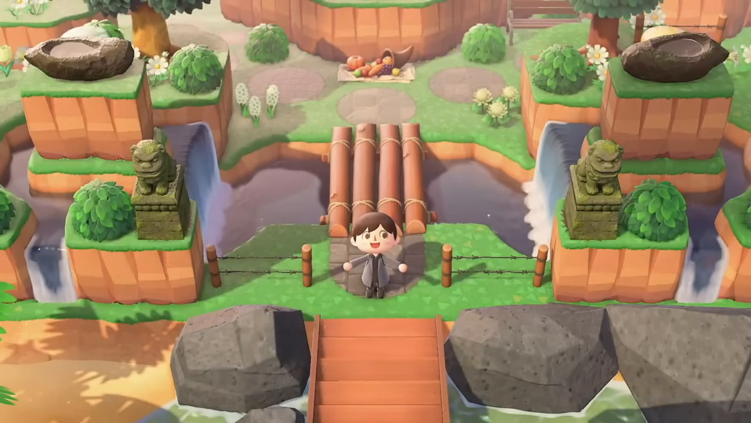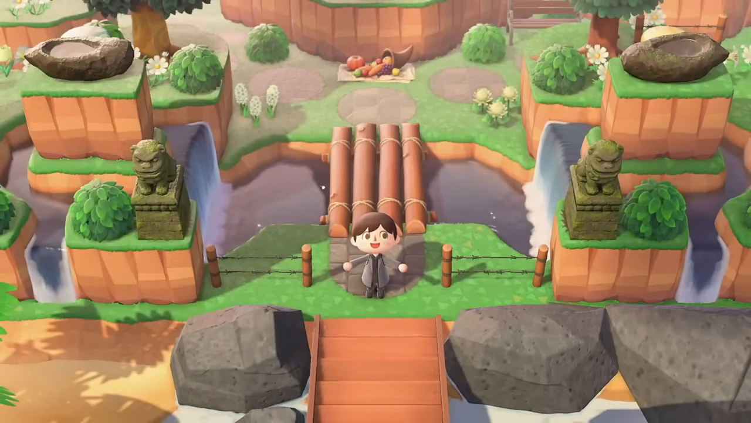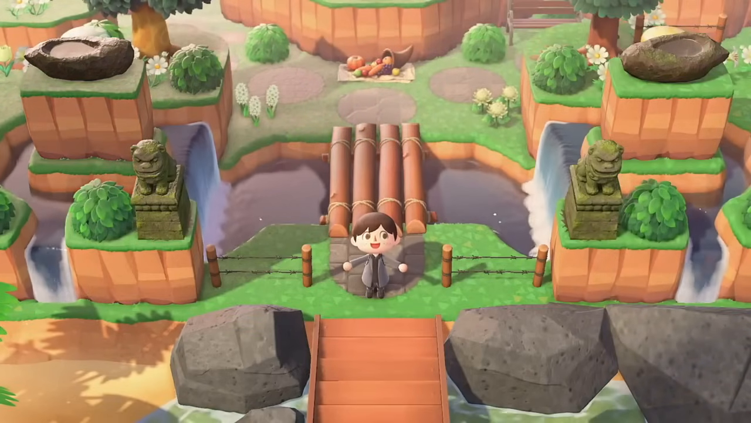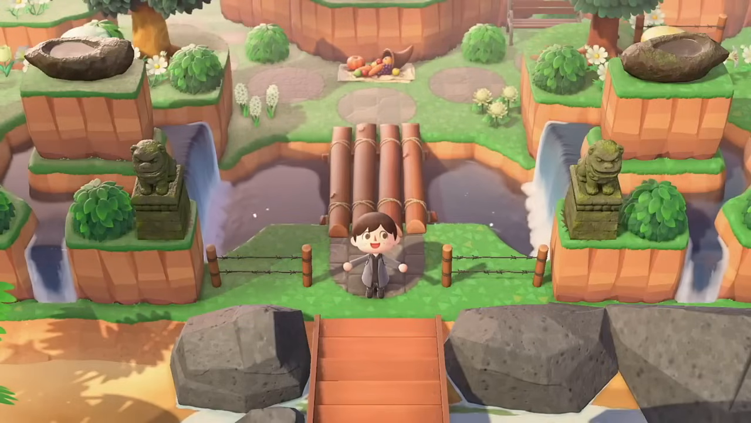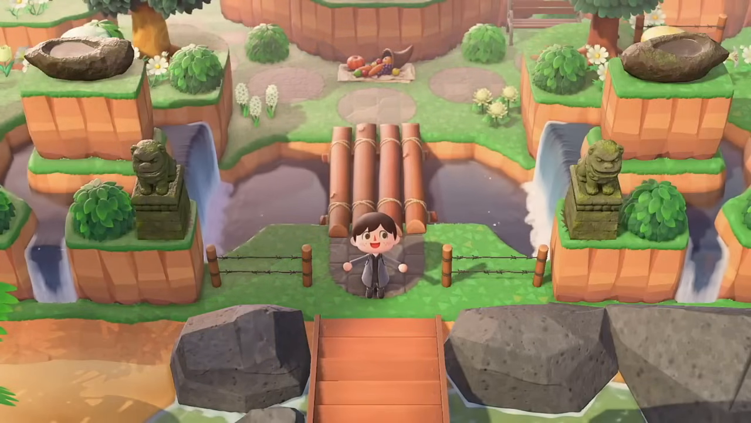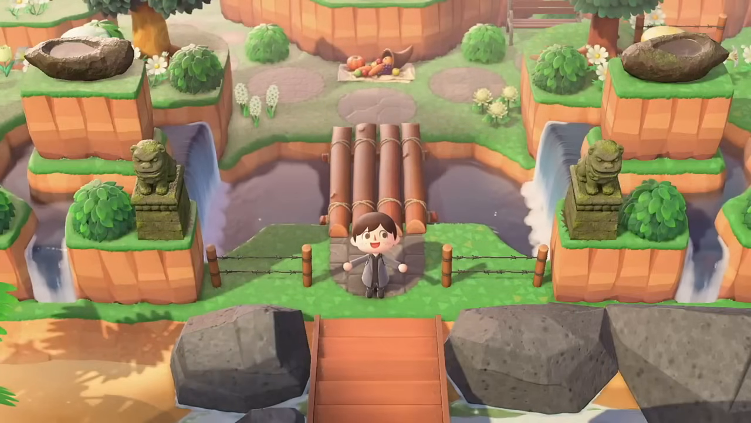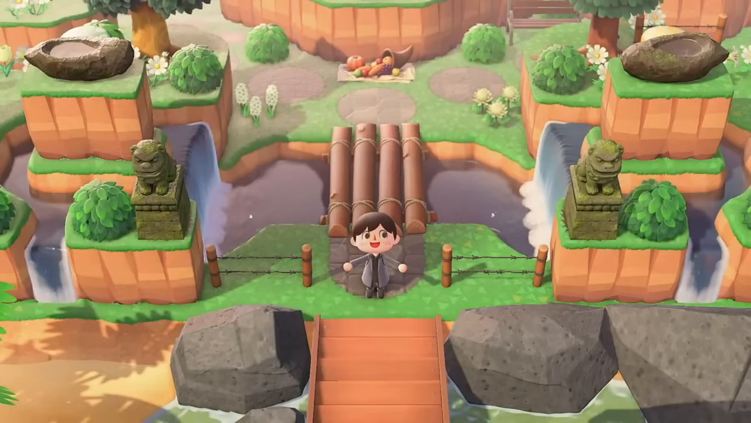I don't see too many island entrances that have a bridge, or at least a bridge this close to the entrance, so it's definitely something I recommend doing. It just feels so interesting to me, and again, it conveys that more adventurous spirit, because the player has to cross over from one section of the island to another via this bridge. It just feels very cute to me.